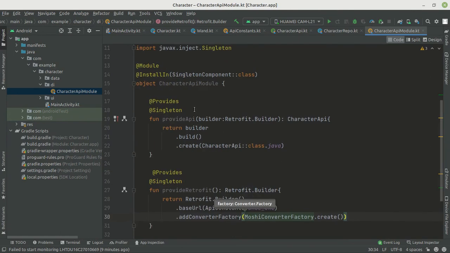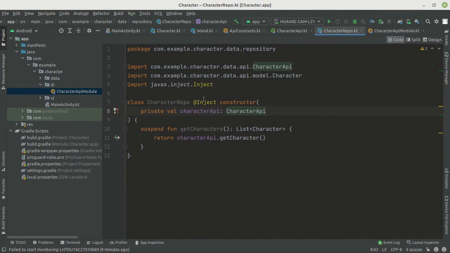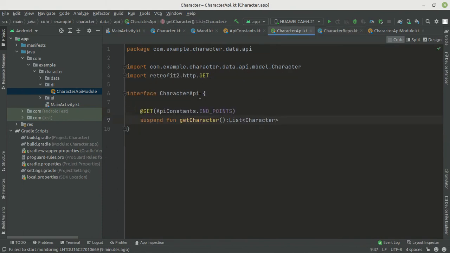Now for this case here, our API knows how to create. So what we have started here is our constructor injection. We are telling Hilt that it is going to generate this class, and its dependency is this character API. But we don't know how to create this character API, so we cannot constructor inject this class here.